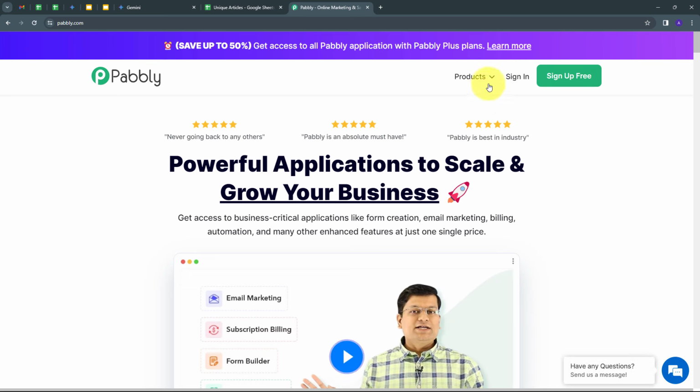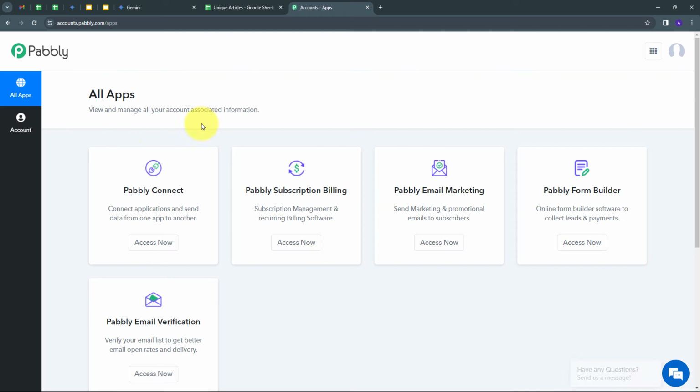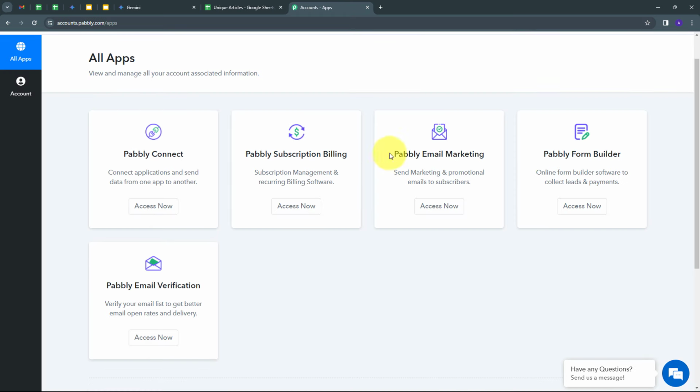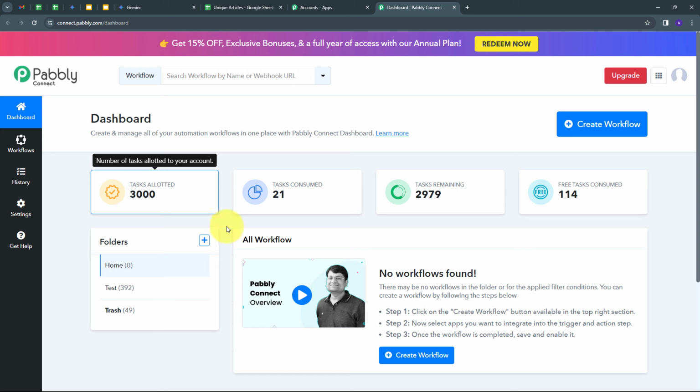Here we have two options, sign in and sign up for free. If you don't have an account with Pabbly, you can just sign up for free, and it will take only 2 minutes of your time, and you will get 100 free tasks every month. Or if you already have an account, you can just sign in and you will get to see this page. These are all the apps that Pabbly offers, and we are going to use Pabbly Connect here. For that, I have to click on the Access Now button under Pabbly Connect, and this will direct us to the dashboard of Pabbly Connect.